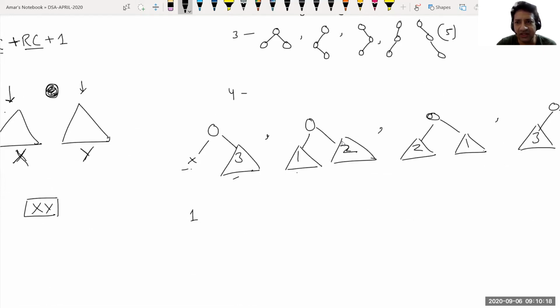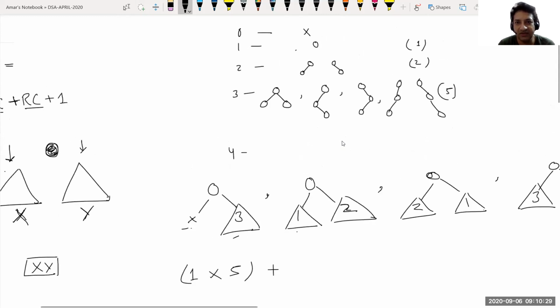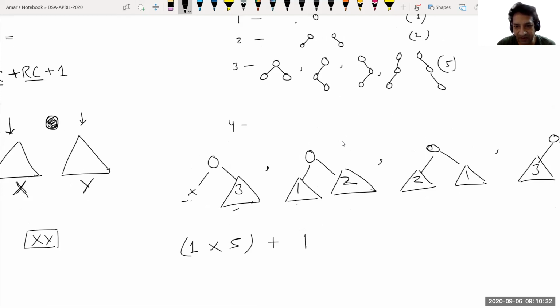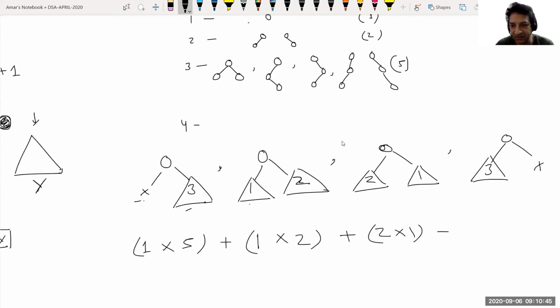And for 3, we already know the answer is 5, so 1 times 5 will be this case. Then plus, for this one, we already know there's only one way to create one node, and for two we know the answer is two. So two ways to create this kind, and same way 2 times 1 for this, and same way 5 times 1. So we just have to add 5, 2, 2 and 5, and 14 is the answer for f(4).